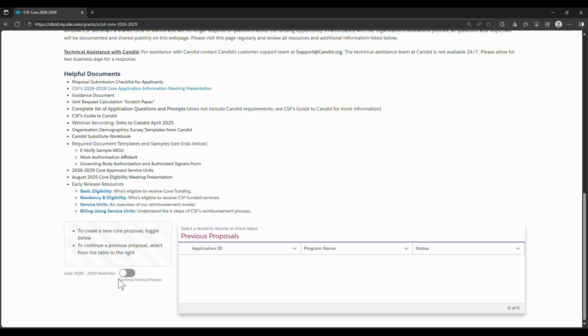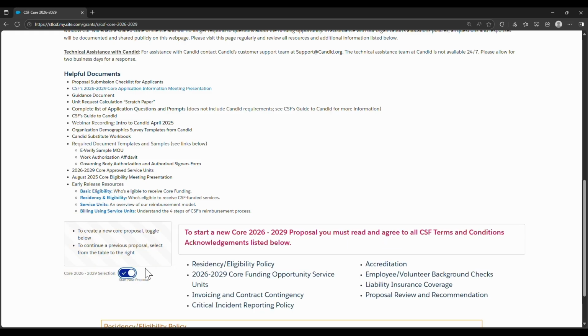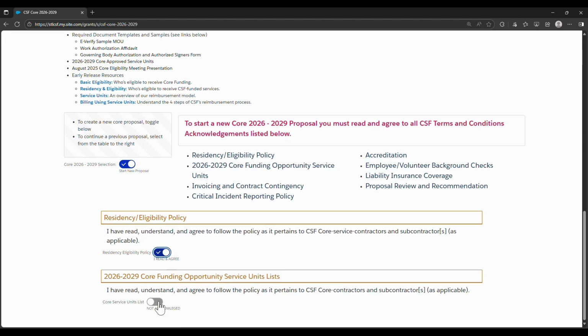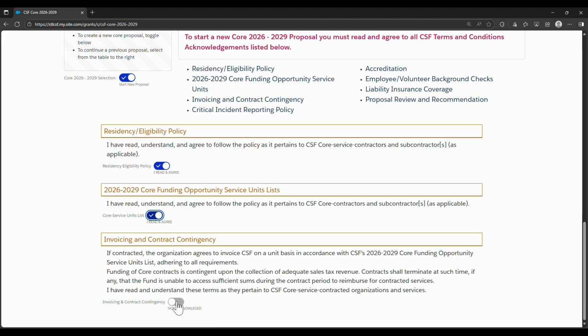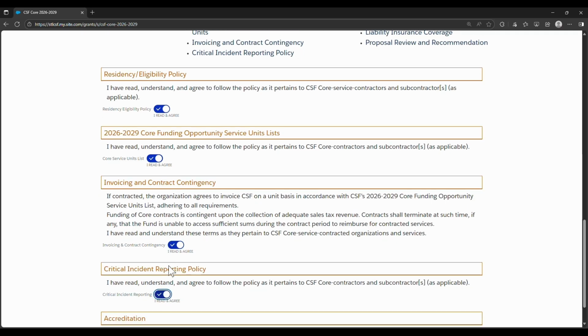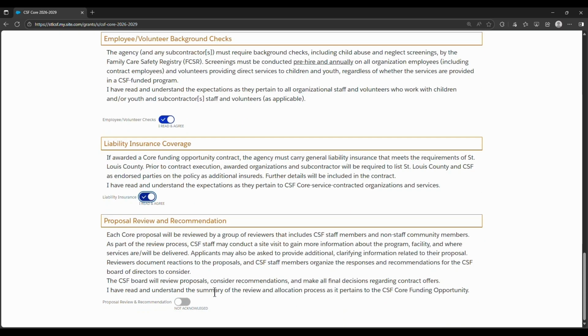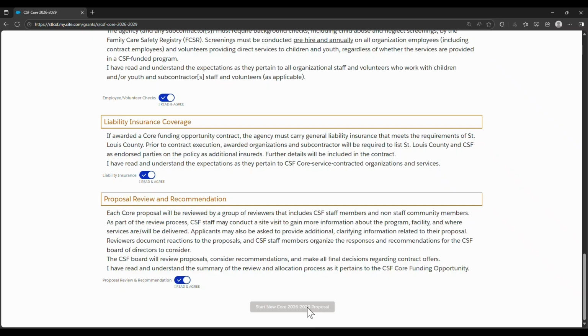To start a new proposal, follow the instructions immediately to the left of the Previous Proposals table and toggle the Core 2026 to 2029 selection from Continue Previous Proposal to Start New Proposal. Once activated, the toggle will present the user with a list of terms and conditions that must be acknowledged to reveal a button with the label Start New Core 2026 to 2029 Proposal.